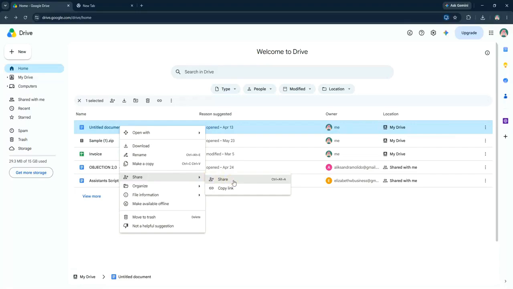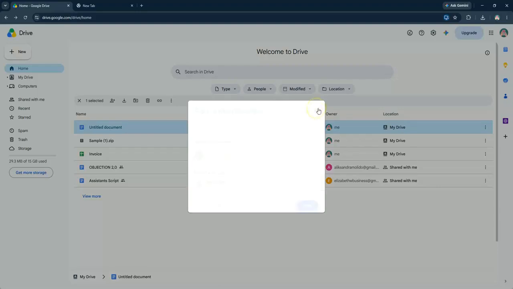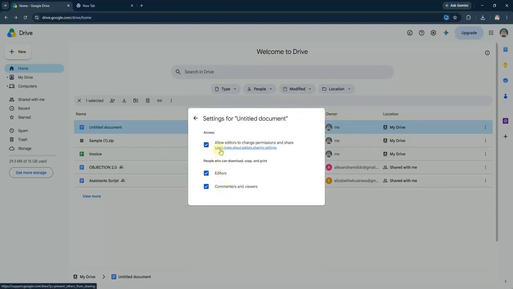Here you can add email addresses of the people you want to share the file with in the Add People and Groups field. You can set their permissions by clicking on the drop-down next to their email. Choose between viewer, commenter, or editor, depending on what level of access you want to give. If you're sharing with someone outside your organization, make sure your share settings allow for it.